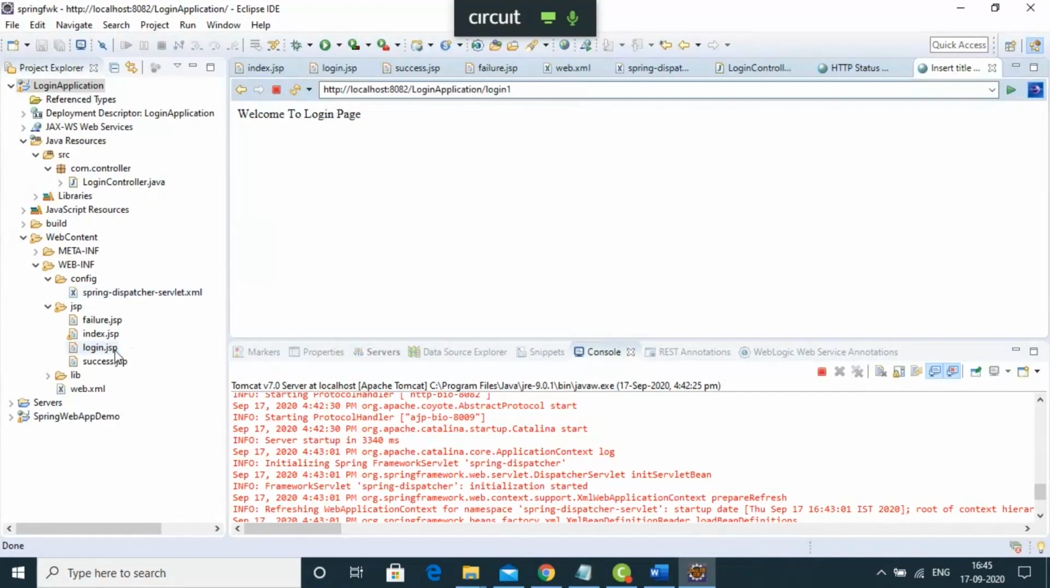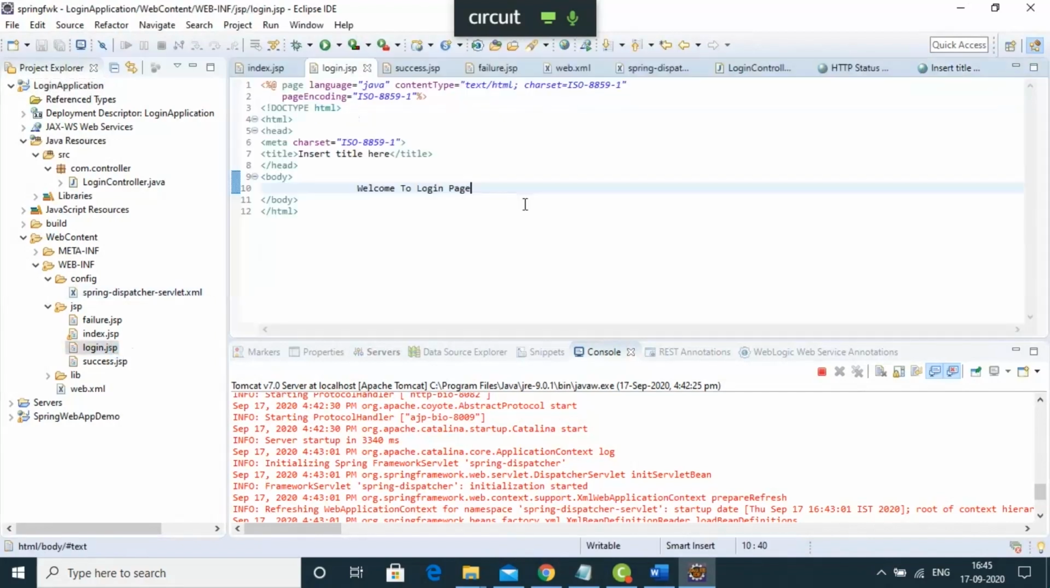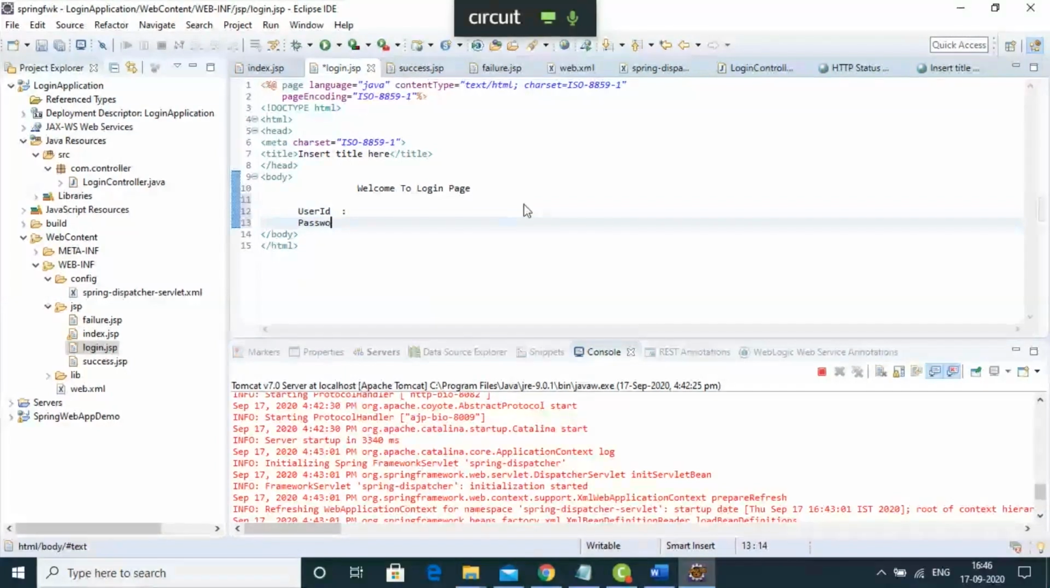So open your login page. Yes. Now here, simple plain HTML we are going to write. Using a plain HTML file, we'll implement this login page. Take the first parameter as user ID colon, password colon.